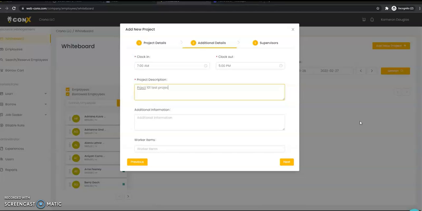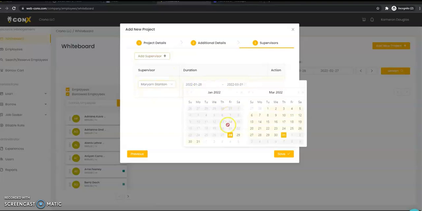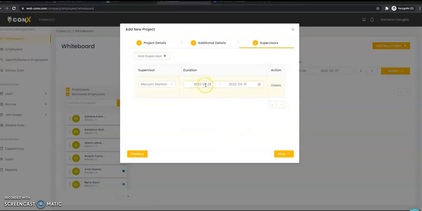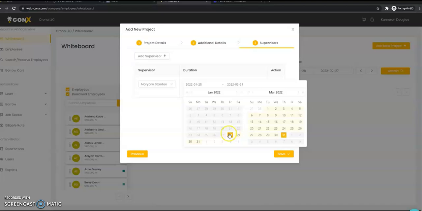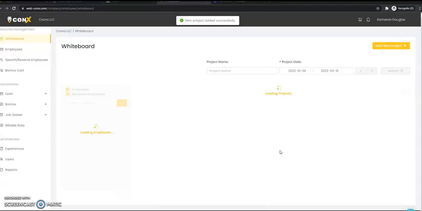This is where you can add a description of the project. So this is just Project 101, it's a test. And then any additional information that you might need. And you can add some workers' items in here. And press save. So then you'll come to the supervisors. You can add a supervisor, so select who's going to supervise it, the duration of Project 101. So it pulls up a calendar, and then you can press save.